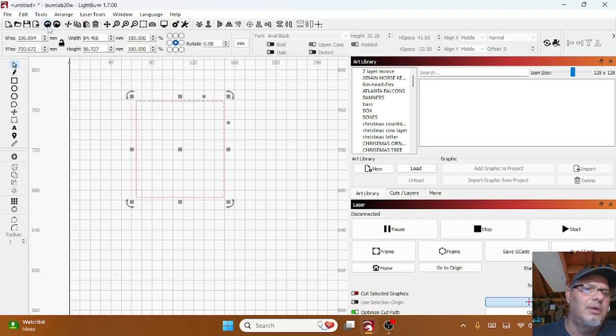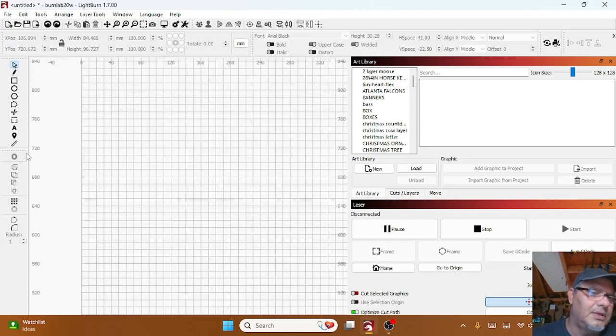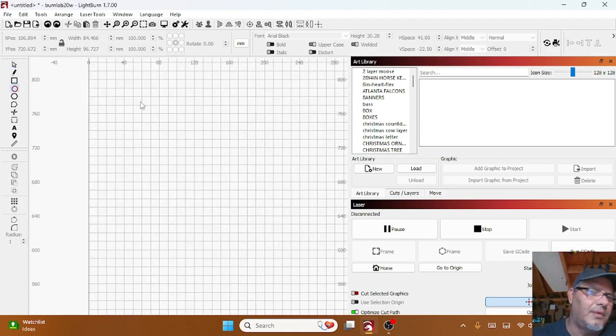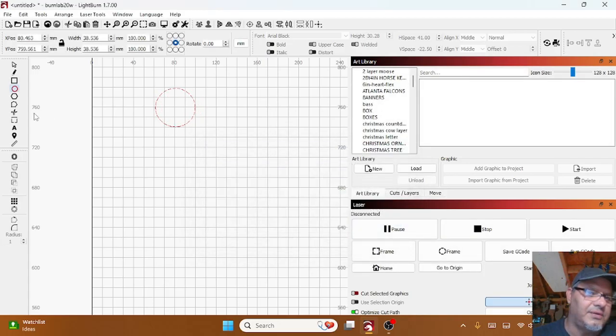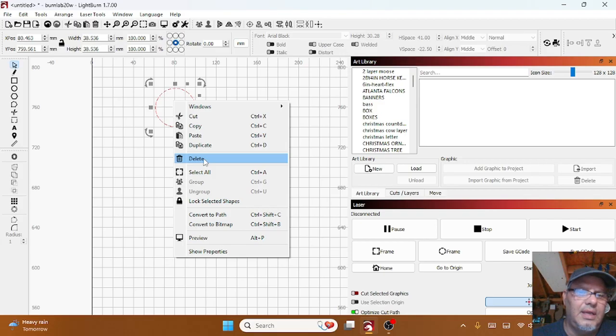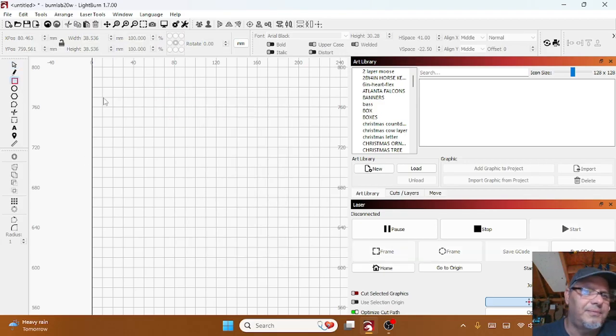Let's undo. And let's draw a circle. Hold shift, make it perfect. Now let's go to the offset fill. You can see it again. You have the inward, outward, and both. Let's go ahead and cancel that. Right click and delete. Now we're going to draw another box.